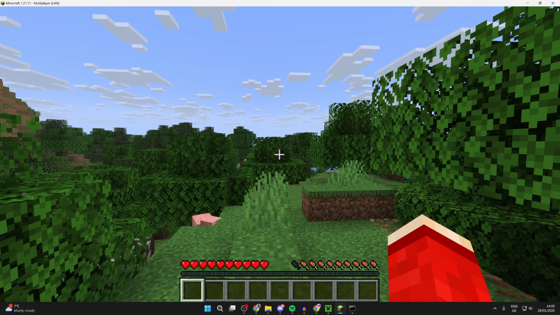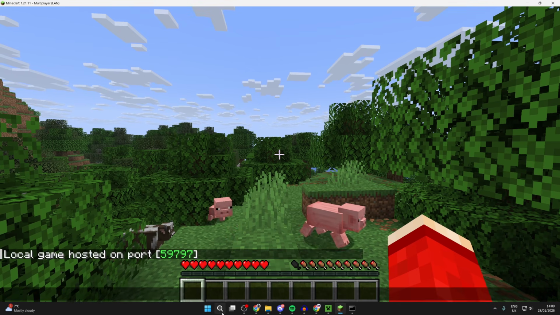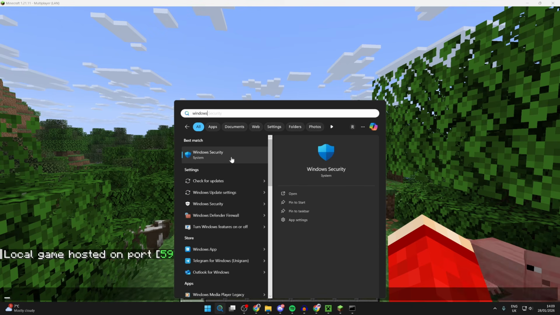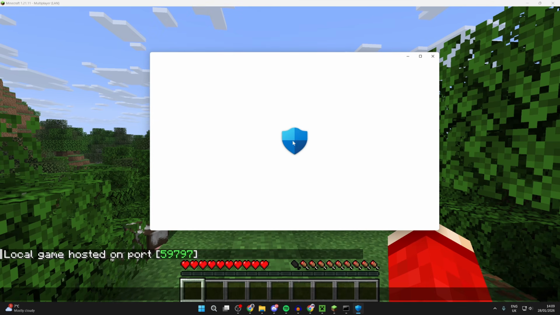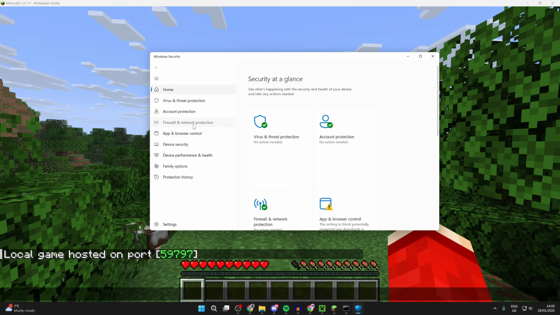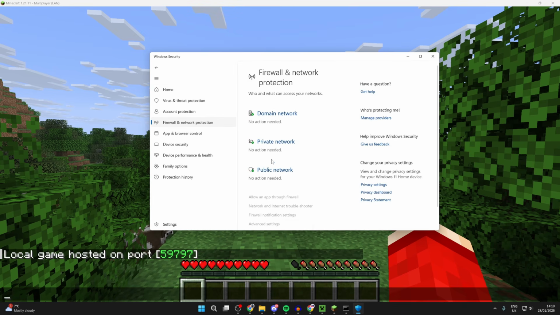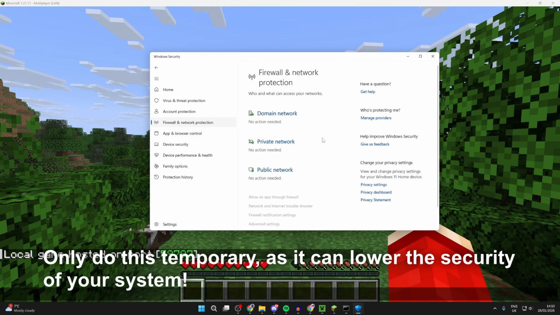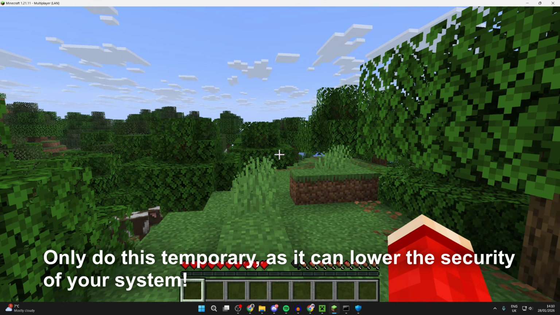If they still can't, you'll need to repeat this step on both computers. Press Search at the bottom and type in Windows Security and open this up. Go to the left and press Firewall and network protection. Come into each of these and you can turn off the protection. Do that on both and then hopefully your friend will be able to join.